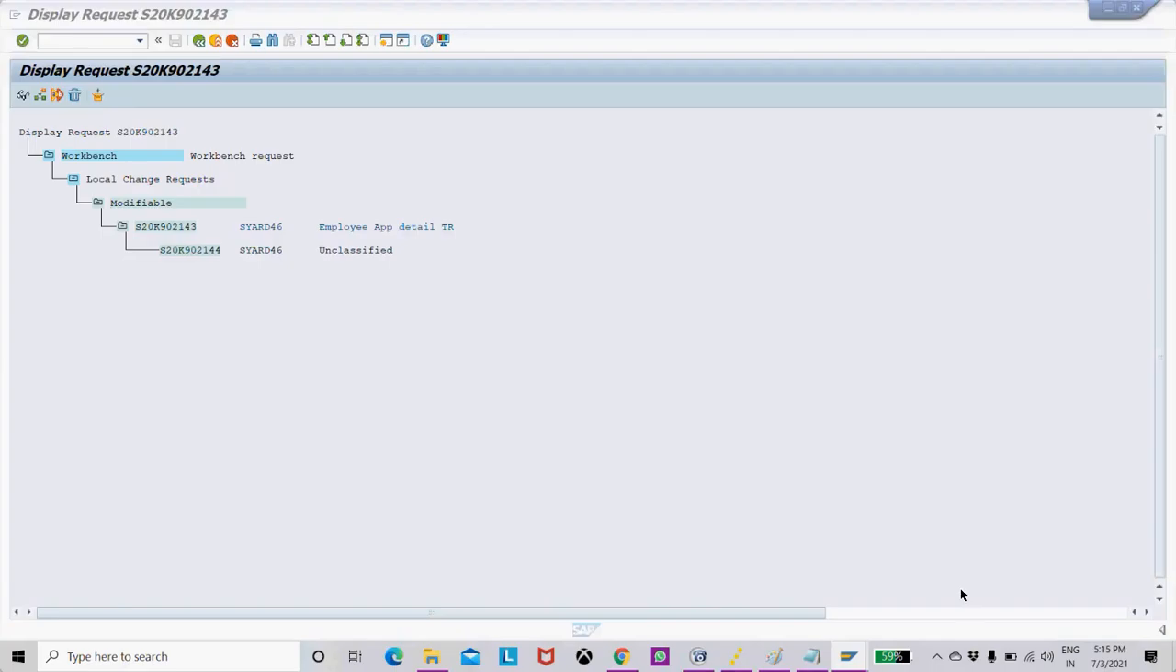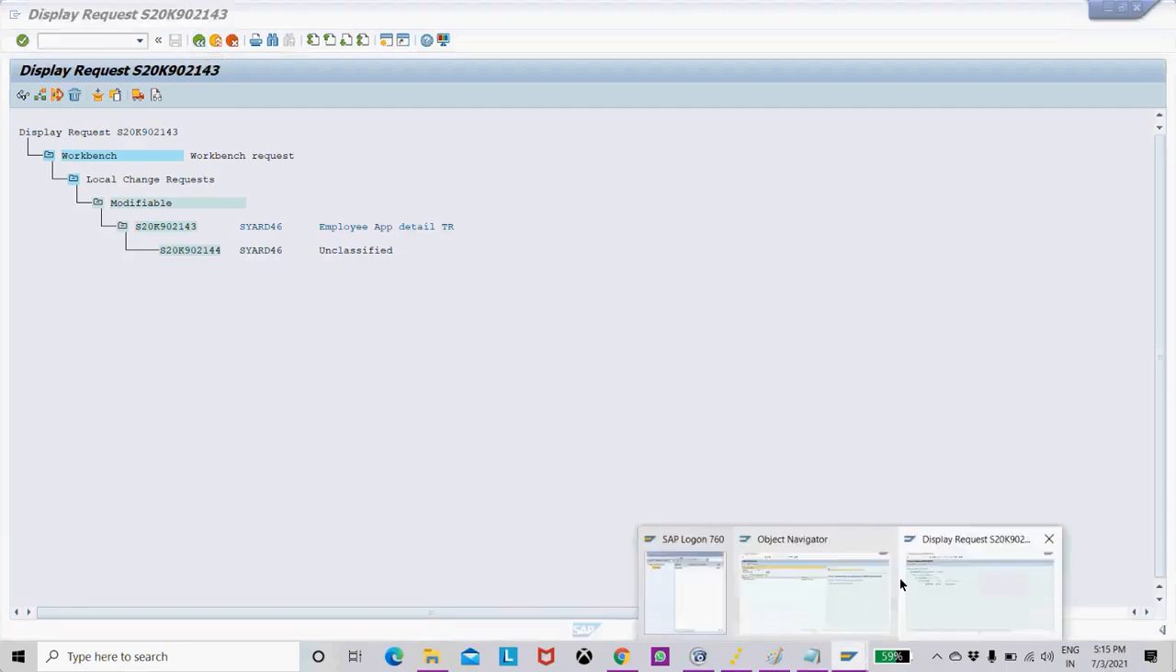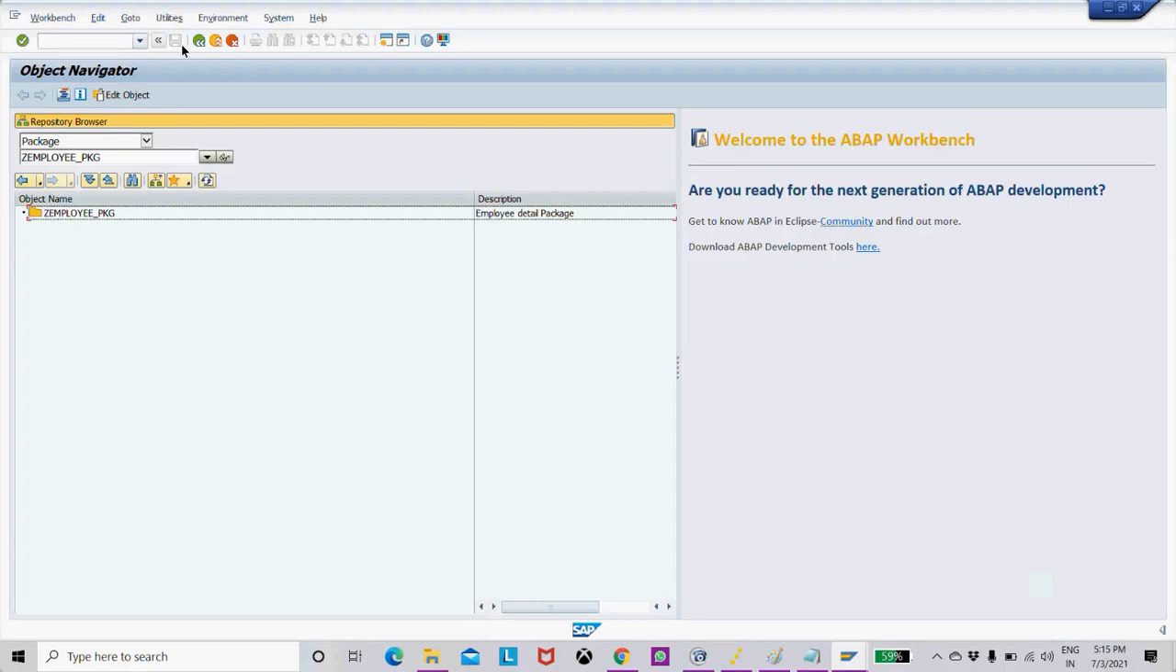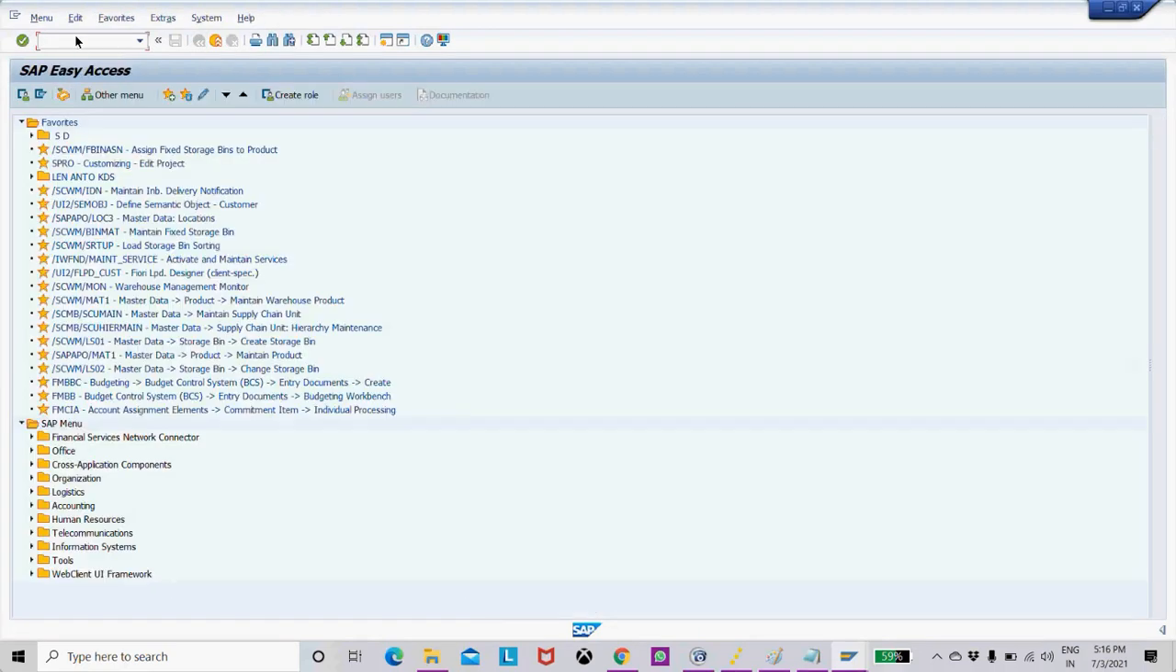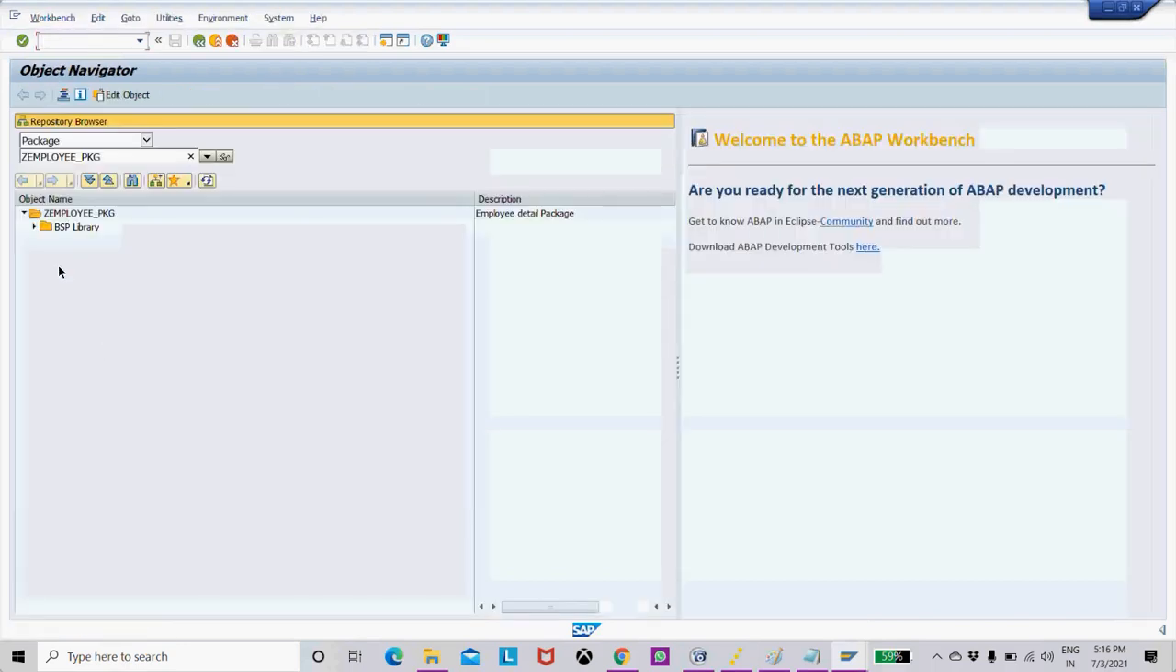So I'll open this. We have already done the deployment, right? So again I'll go back here and open SE80. This is the package we have recently created, and the application is already deployed on this package.